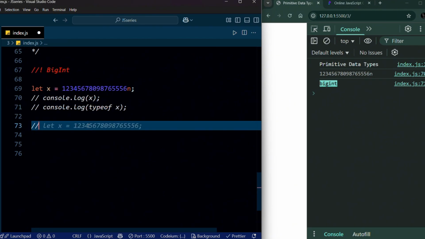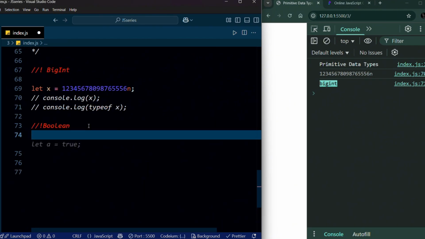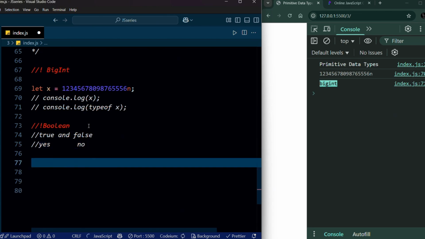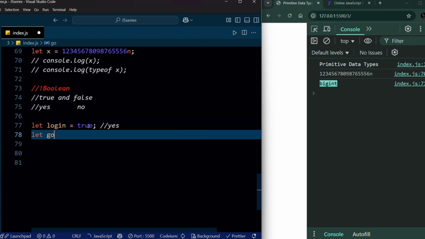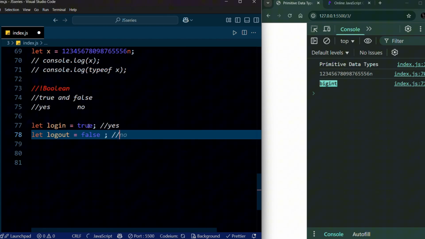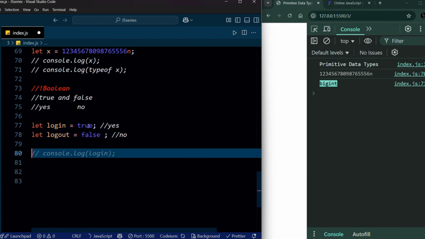So now let's talk about booleans. The boolean data type can hold two values, true and false. Basically, true means yes and false means no. Okay, so let login equal to true. That means the user is logged in, yes, and let logout be false, that means no, the user is still not logged out.